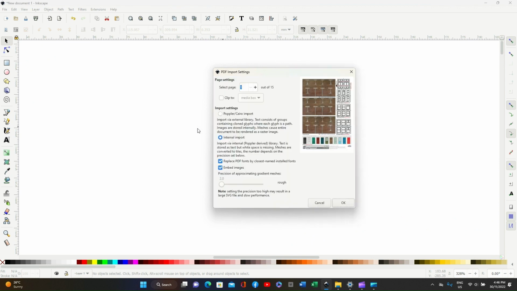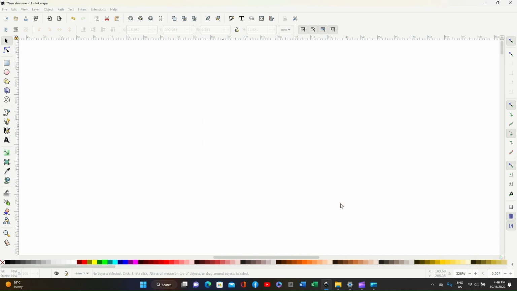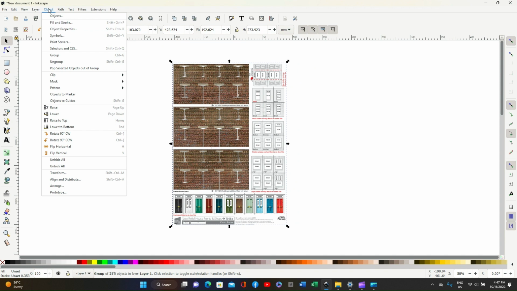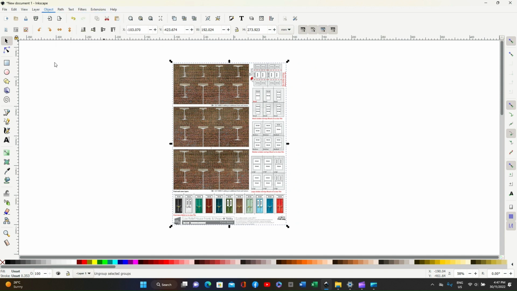Once on screen, you must select the page that you want to work on. It will only use one page at a time. I've selected page 1. After a short delay, this will appear on screen. And the first thing we have to do is to ungroup all of the component parts. So we click on Object on the top ribbon and ungroup.